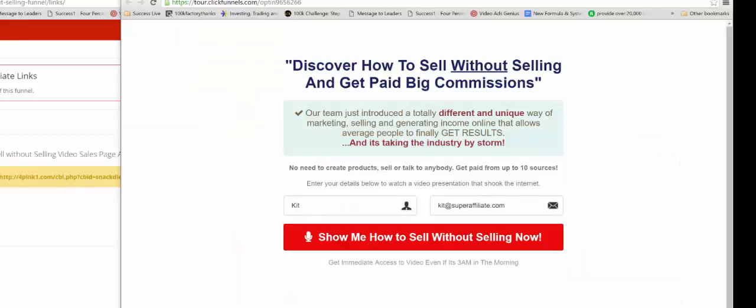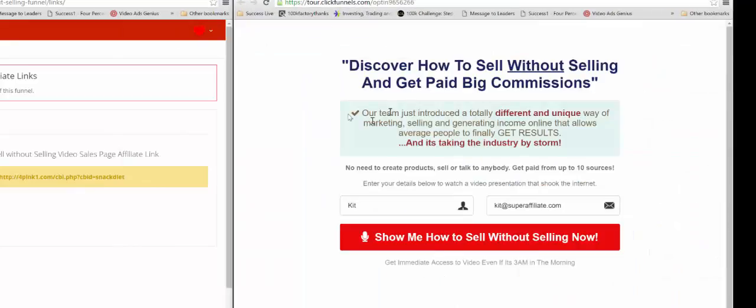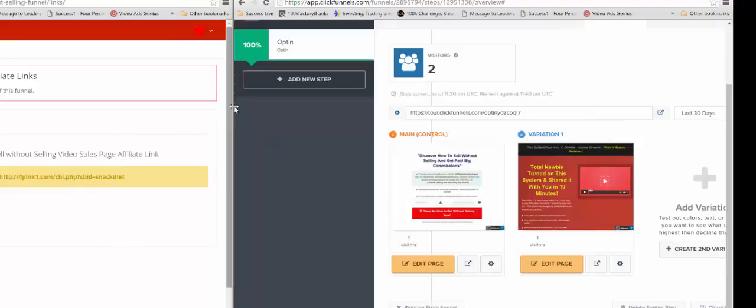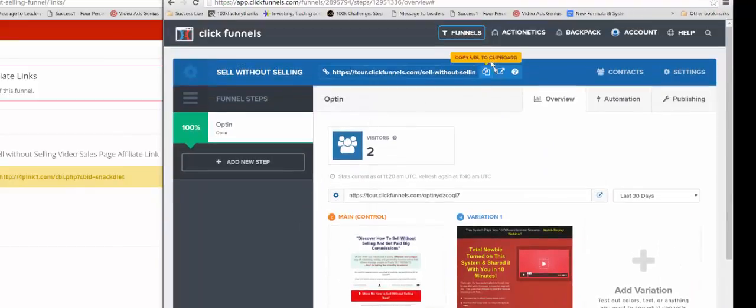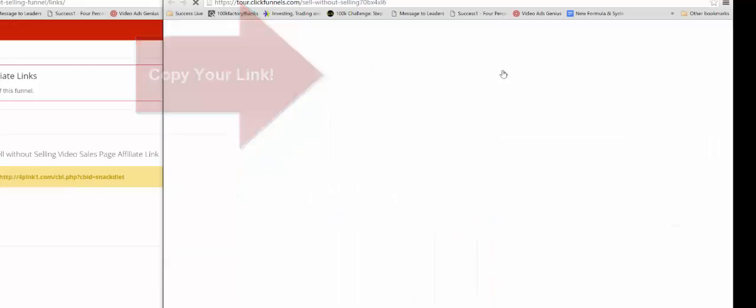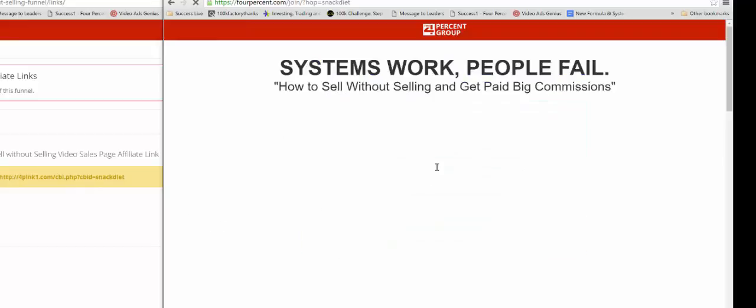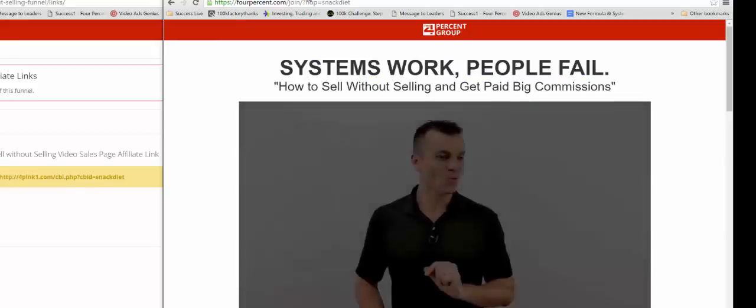Okay, so that's it for ClickFunnels. Once you've got that set up, you're ready to promote this, and we'll go over some promotion techniques during this 100K challenge. But here you could copy the URL to your funnel. You could watch it. This is it. Boom. Now you could test it out. When you put your username in and click there, that's going to go to the next page. Boom. It still works. Welcome everybody.